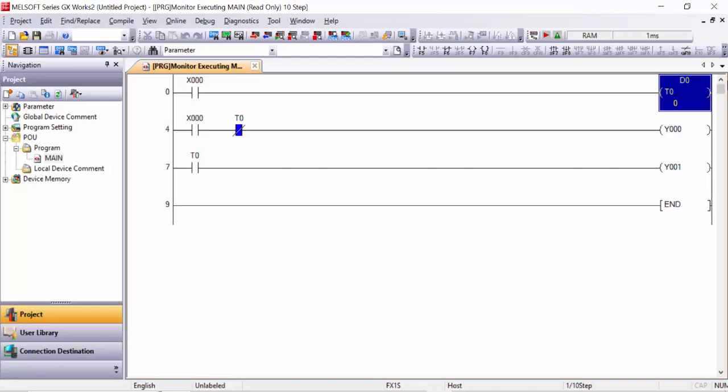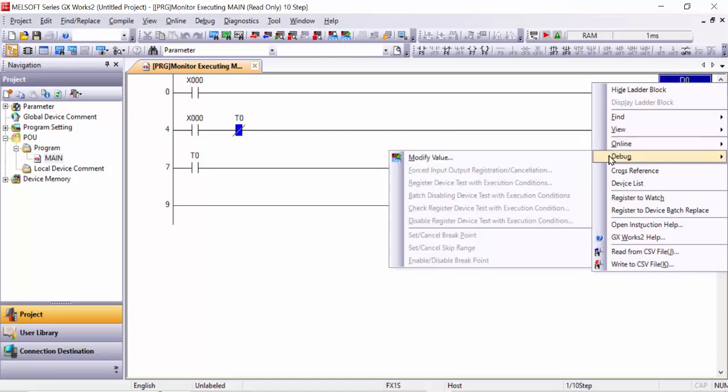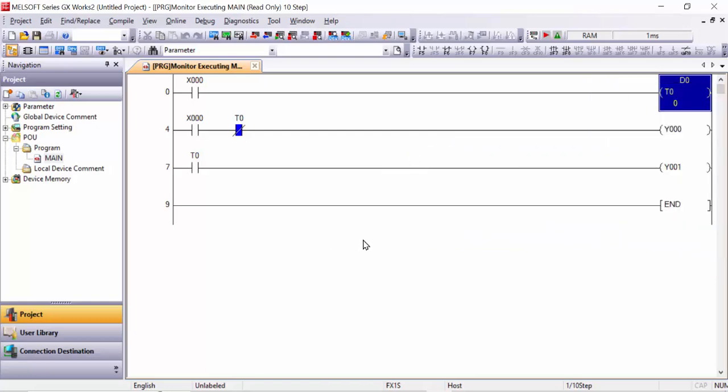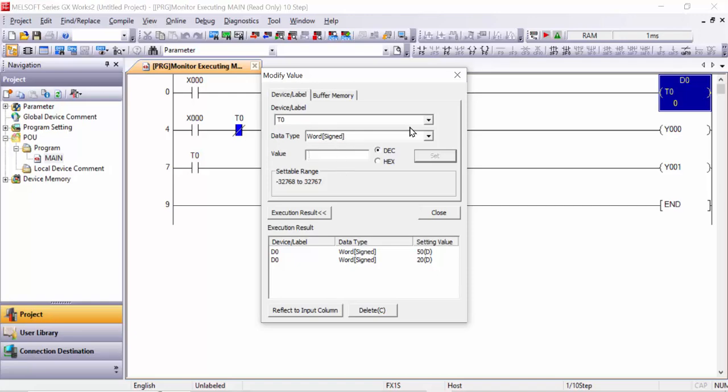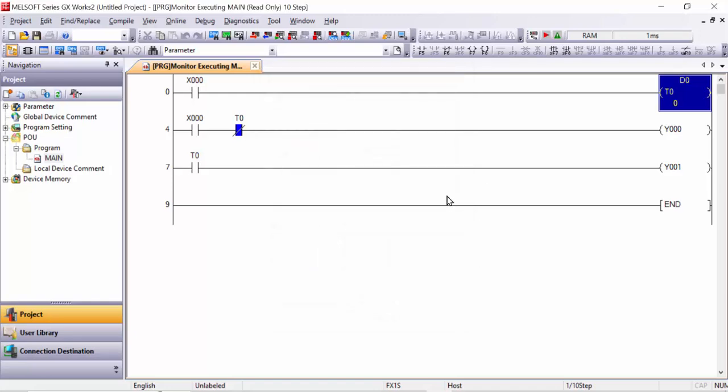And if you would like to change this value, for example, sorry, again click modify value, and here you must select D0 first, and after, for example, 100 milliseconds I will choose and set this one to 100 and close this dialog box. And as you give the signal, your timer will run for 100 milliseconds, right? After 100 milliseconds it changes its contact, Y0 will stop and Y1 will be on.